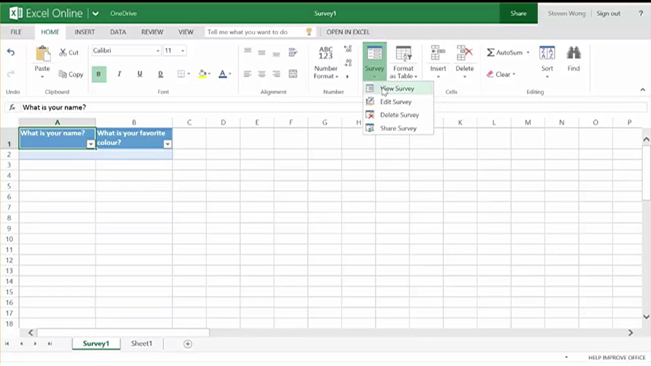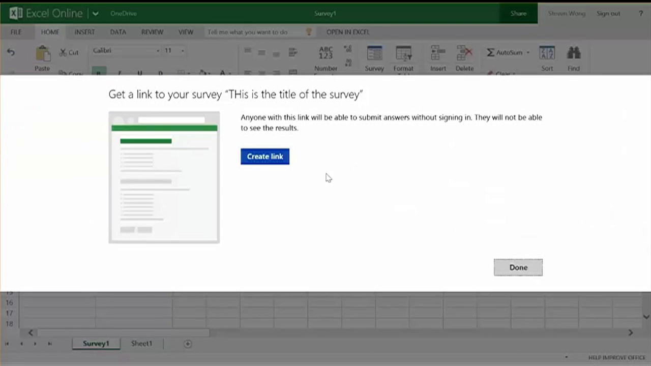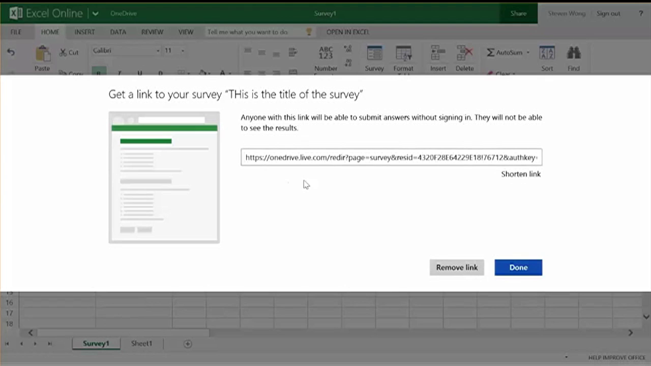When we click Survey, we can view the survey, we can edit it, or we can then go ahead and proceed to share the survey. So let's go ahead and click Share Survey. You'll see a wizard that says, what would you like to do? We're about to create a link for your survey. So let's say Create Link. This will go and generate a unique link for you.